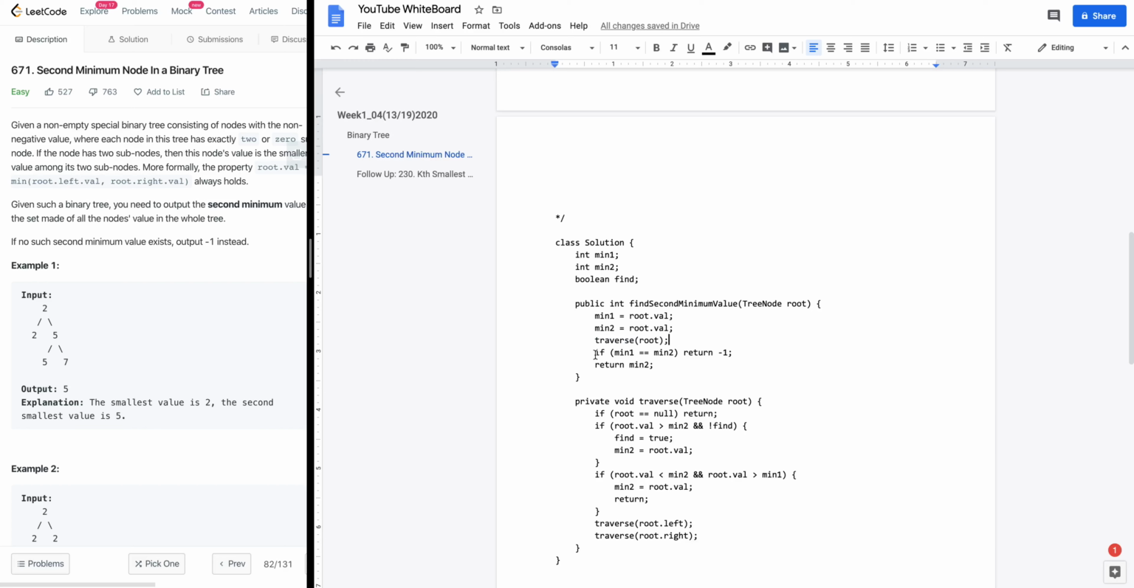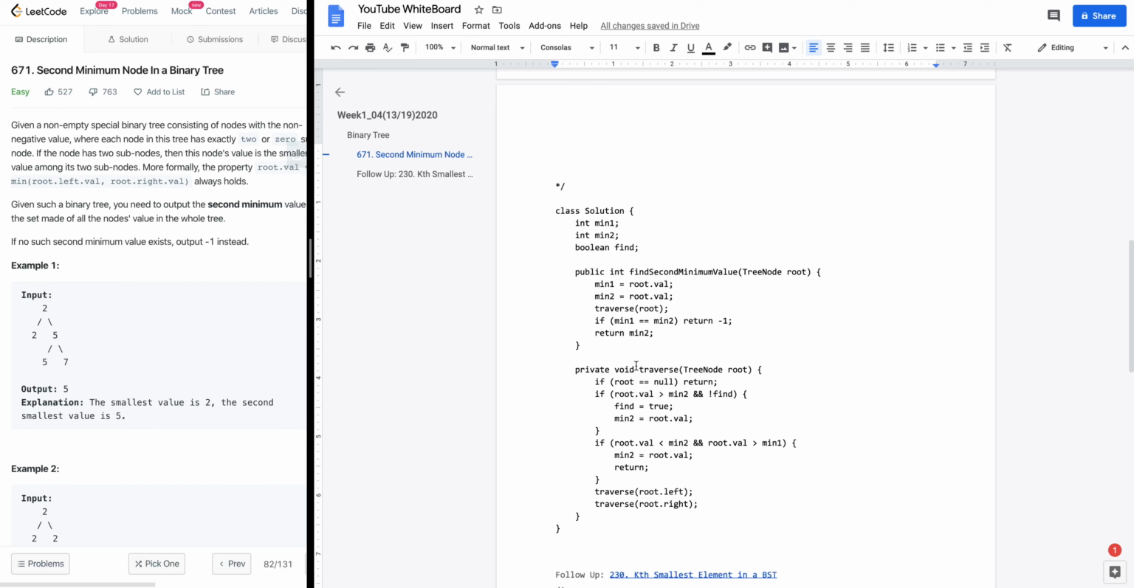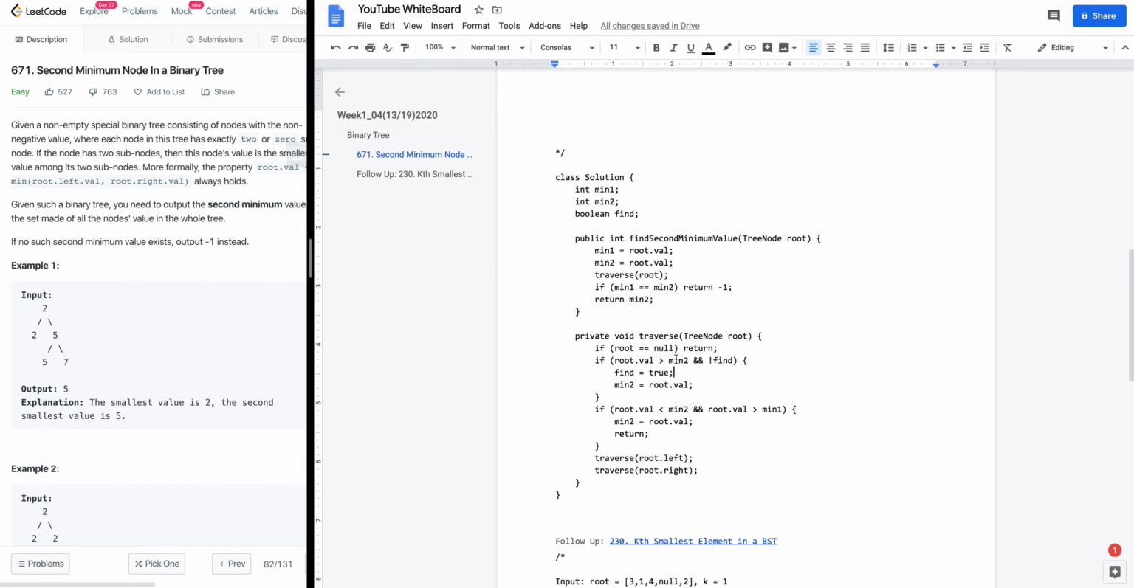And after I traverse, I need to check whether minimum 1 is equal to minimum 2 or not. If it's equal, I just return -1. If it's not equal, I return minimum 2, right? And in this traverse function, I use pre-order to traverse it. And over here, I also declare a Boolean variable, find. I mean, I want to be more specific, like whether I found a temporary second minimum or not.